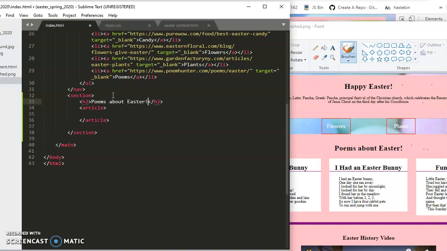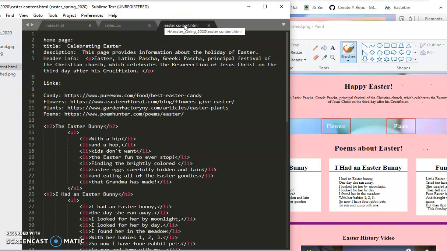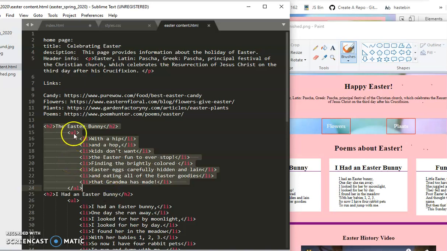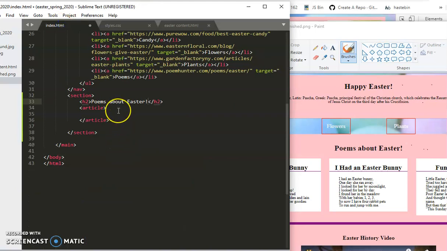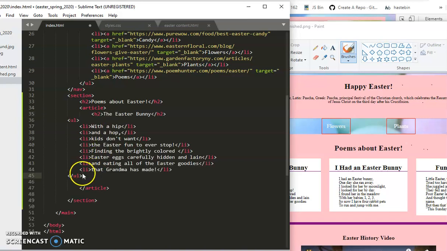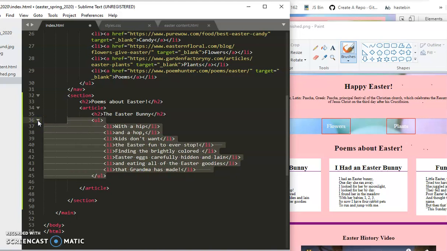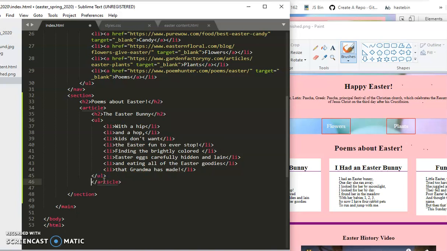Easter. All right, and then inside the article, we have this information down here, and I already have that in the Easter content. All right, so I'm going to go ahead and copy this. So I need it from the H2 all the way down to the close UL. Control C. Put it into the article. Control V. And then this is out of place, so I'm going to select this and press Tab, and that will move it back where it needs to be. And then get rid of this extra at the bottom.